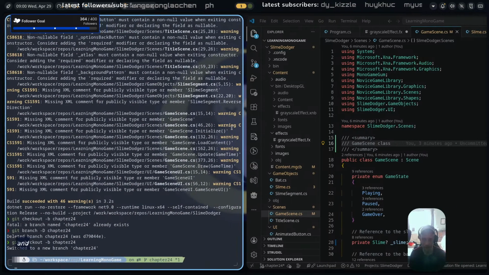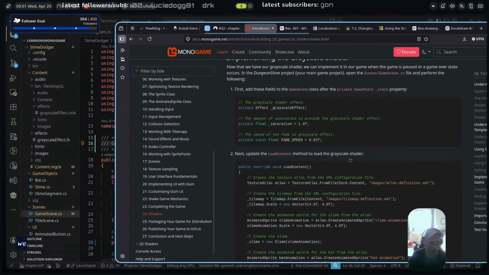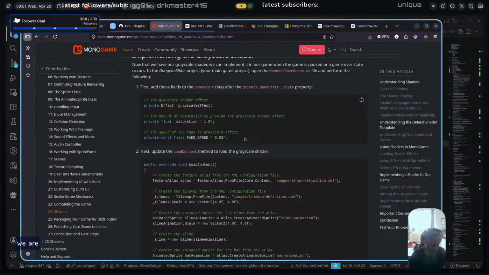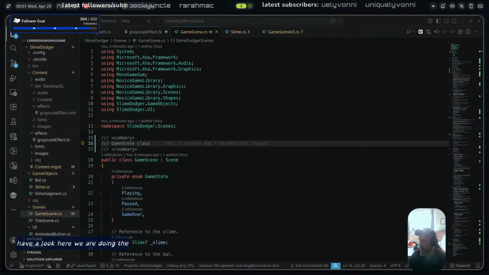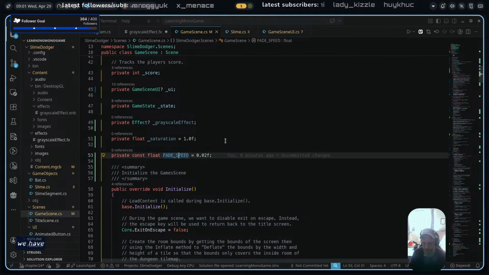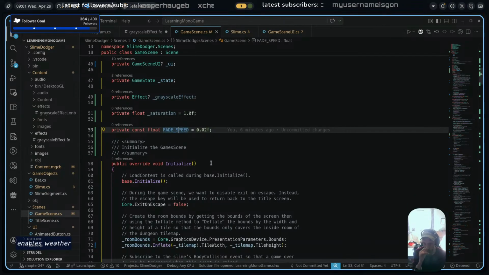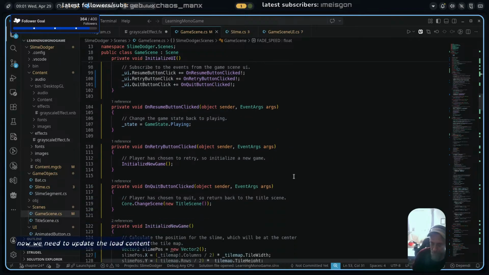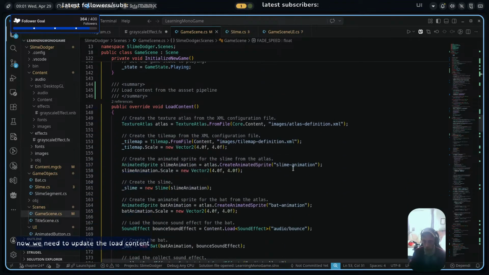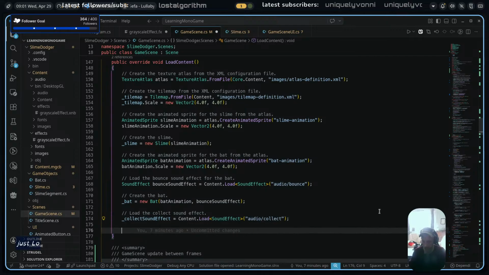And with that, I am back. So, where are we at? Let's have a look here. We are doing the grayscale effects and all that. Yes, we have added our properties that we need, or variables, whatever. And now we need to update load content. Load content, right? Where we just load the grayscale effect essentially down here.